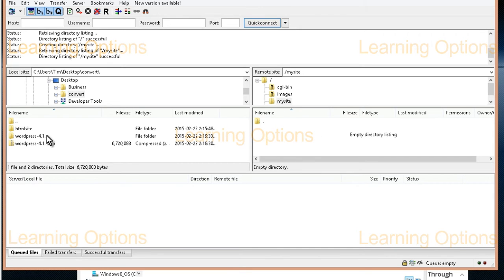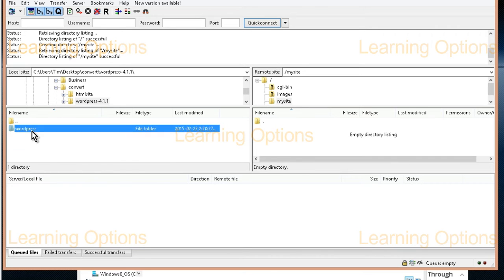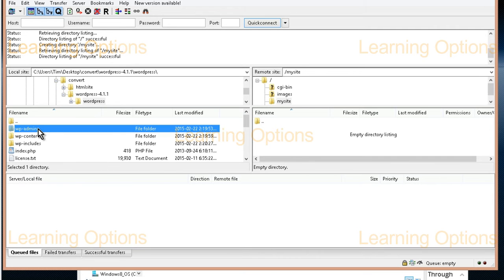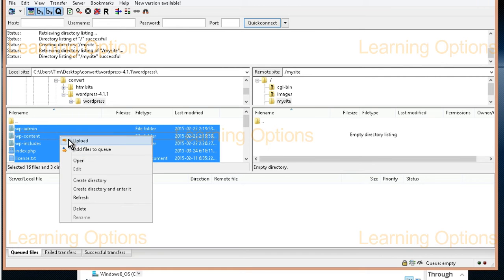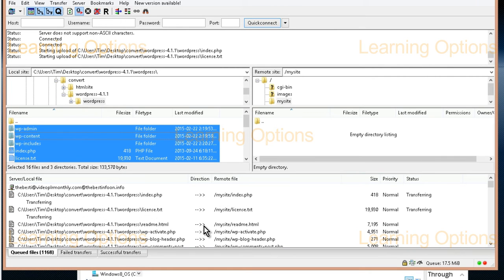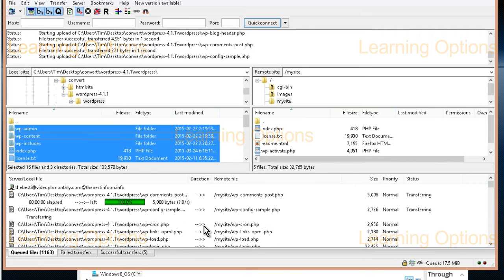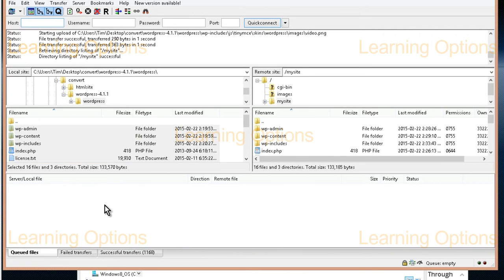Okay, so we need to go into WordPress and find all the files, and then we're going to select all of these, Control A, and upload these into our working folder. Okay, so we'll let those upload. Okay, so everything's uploaded. You just want to check down here, make sure you didn't have any failed transfers, so we know that everything has uploaded fine.